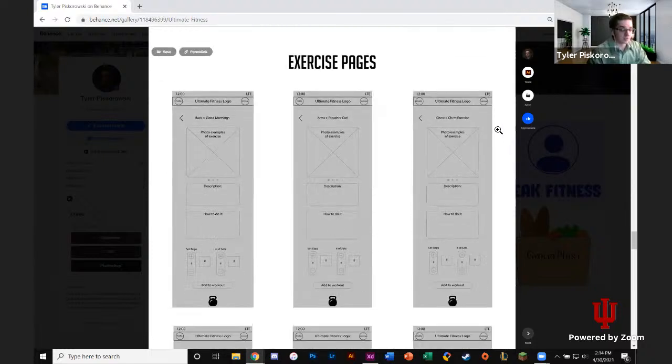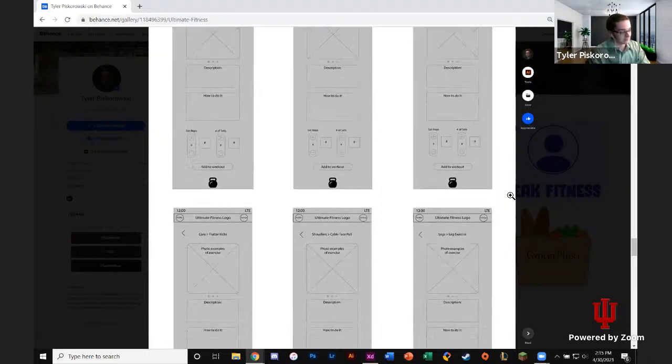Next, we have the specific exercise pages. This is all within the interactive body. When you click on a different body part and you get to a workout, this is what the pages look like. Got a photo, description, how to do it, reps and sets, so you can set how many you want to do of each of those, and an add to workout button.